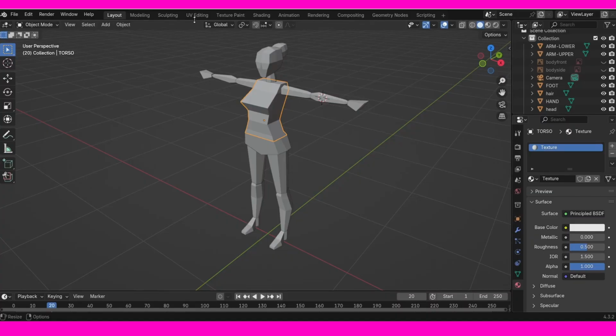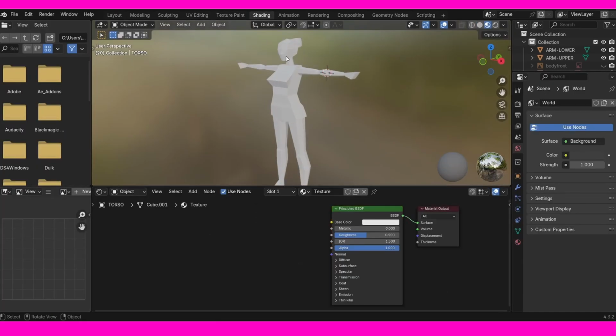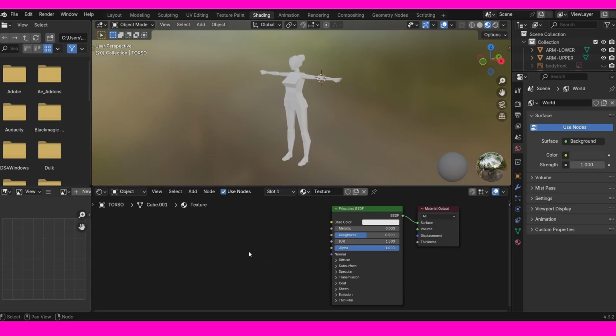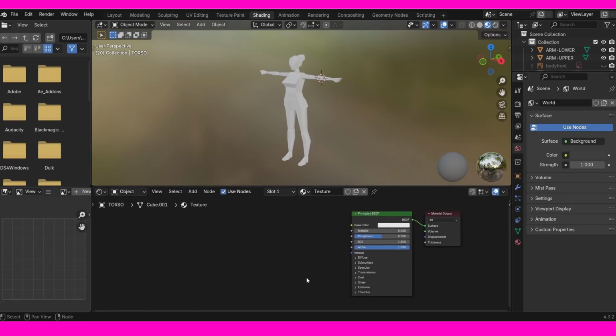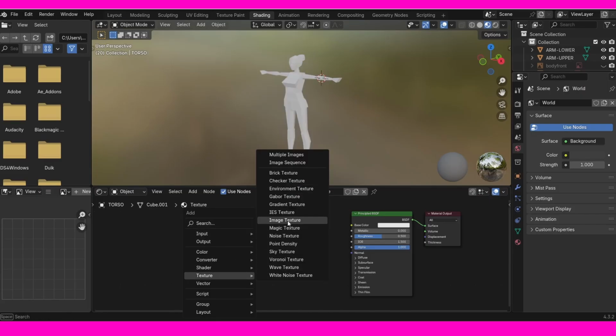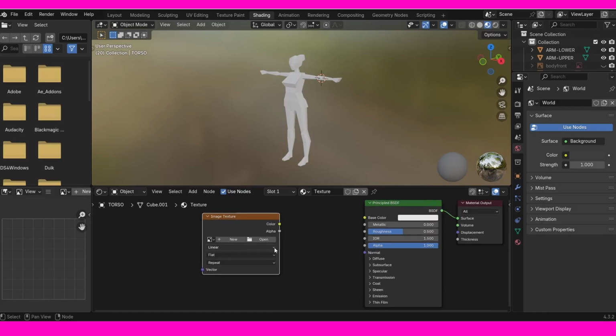Previously we went to the UV editing tab up here. This time we're going to go to the shading tab. And to actually paint or draw a texture, we need an image. In this area, I'm going to press Shift A and it's going to bring up a menu. And I'm going to go to texture and select image texture. Now this is just a placeholder. There is no image yet. To create an image, we have to say new.